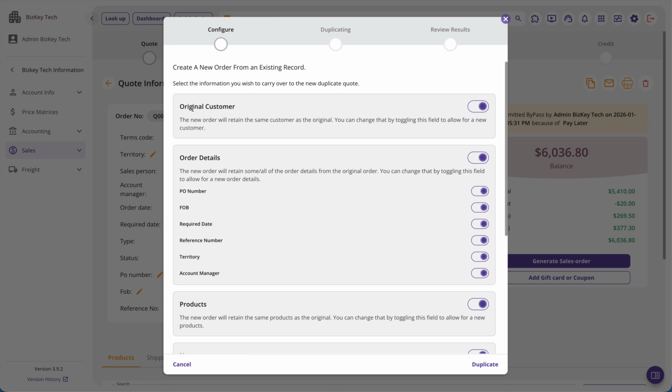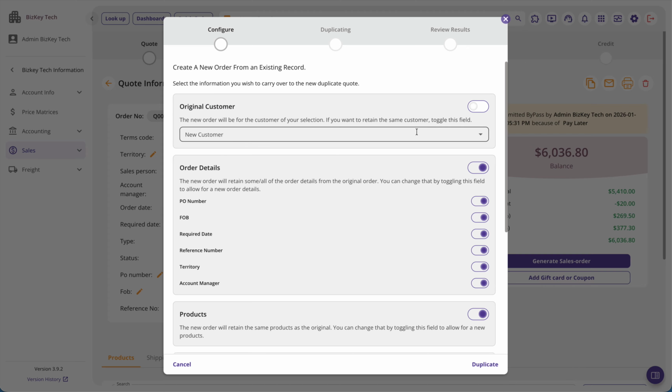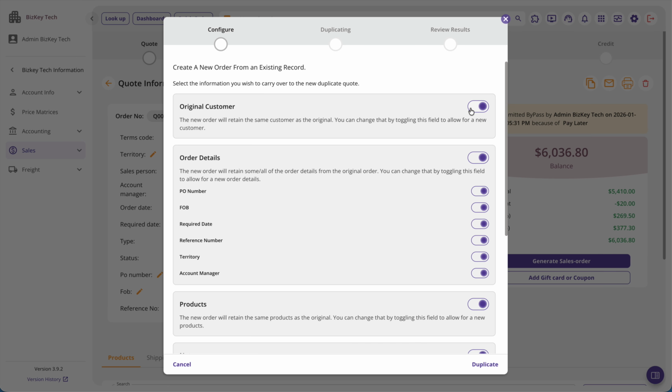The first option is whether we would want to keep the original customer or assign our new order to a new customer. This is strictly helpful when you want to duplicate an order for another customer. Secondly, we want to see whether you would like to transfer the order details to your new quote, namely your PO number, your FOB, record date, reference number, territory, and your account manager associated with the original order.